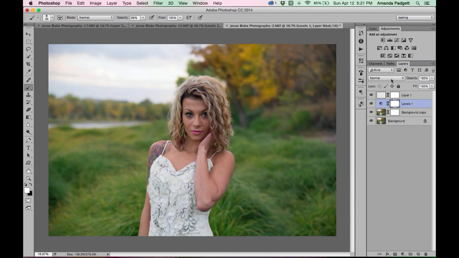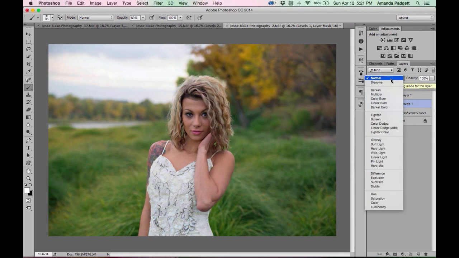So where it says normal, if you click on that, those are your blend modes. When I was first learning, I started out learning Photoshop Elements 7, and I was reading Scott Kelby's book, and he mentioned changing the blend mode. I think I hunted for 3 hours. Where is the blend mode? I can't find the blend mode.